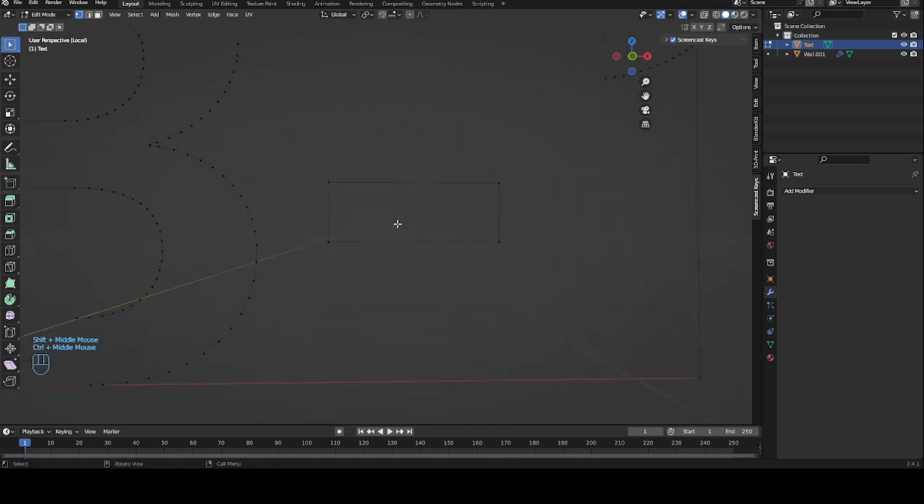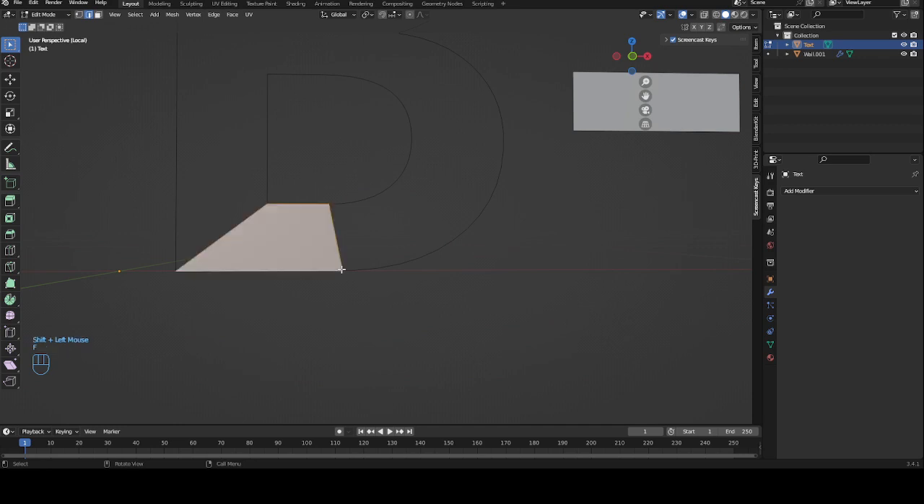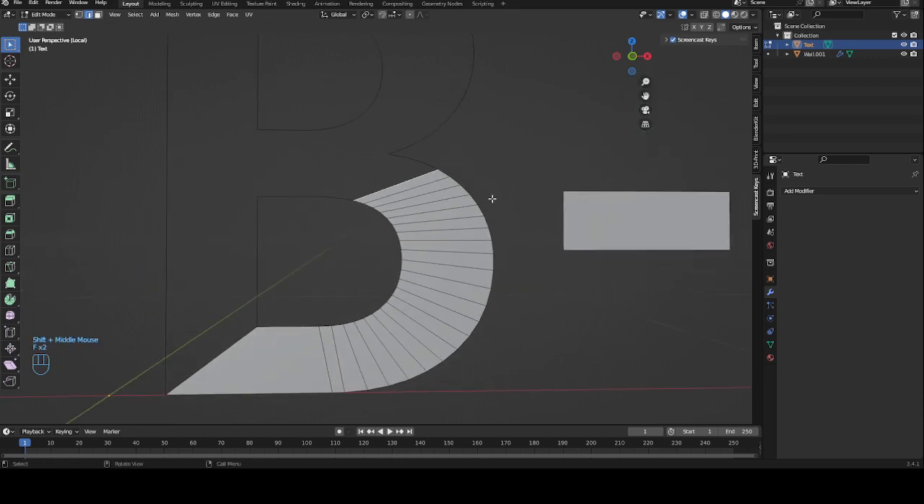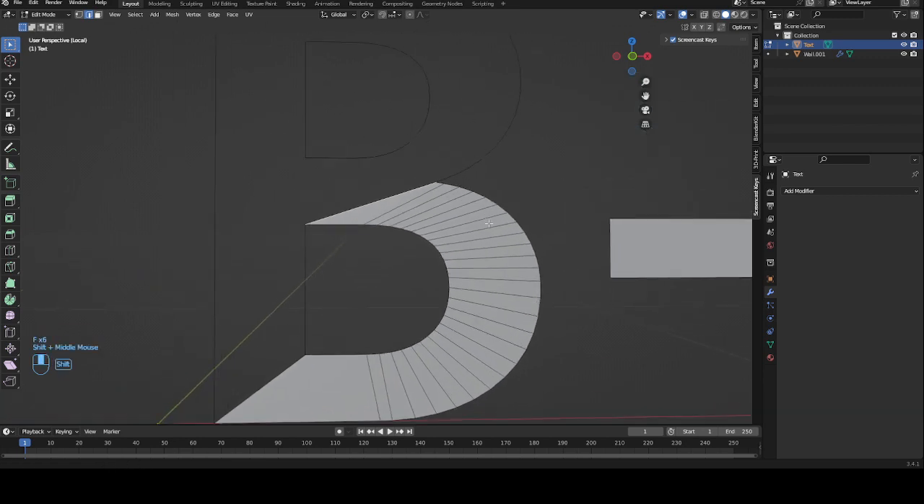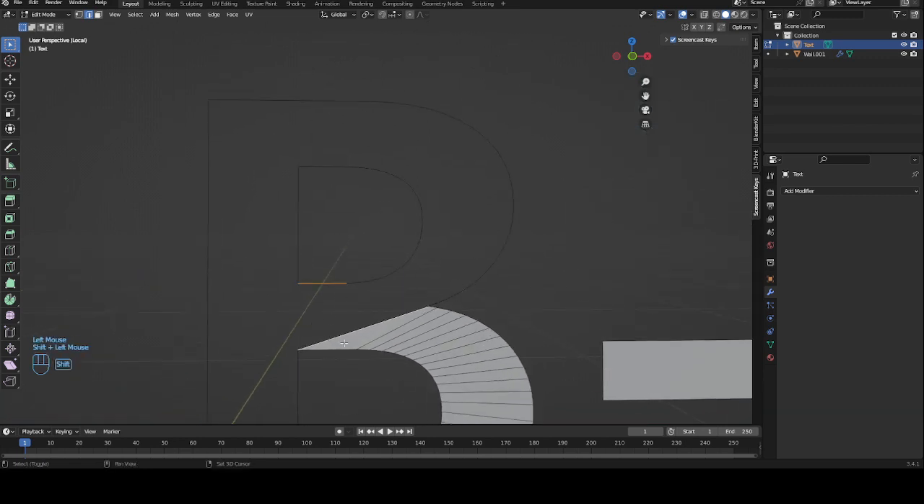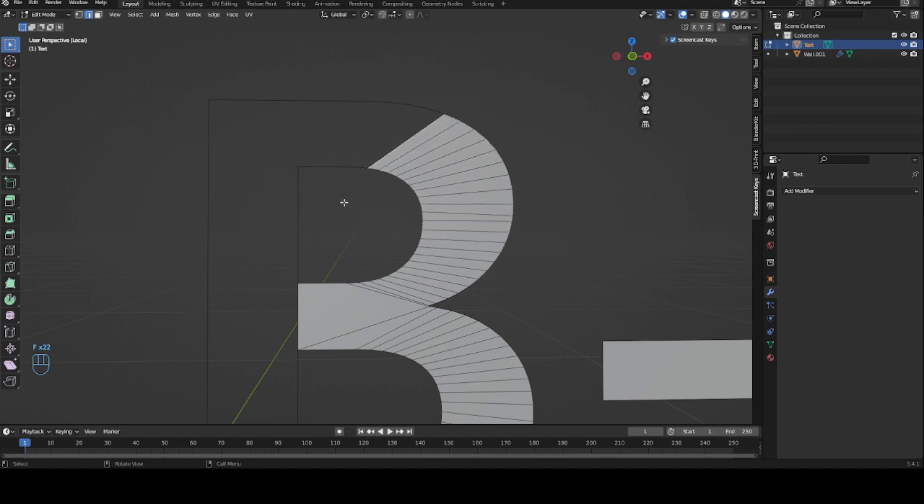Okay, let's get this back. So let's just fill in the gaps again. What you can do is select this edge and just press F, and it just follows along the path. You don't have to click all the vertices. Go to here. Again, it doesn't really matter how well these faces are stretched. You just have to fill it, because the Boolean doesn't really care about faces.